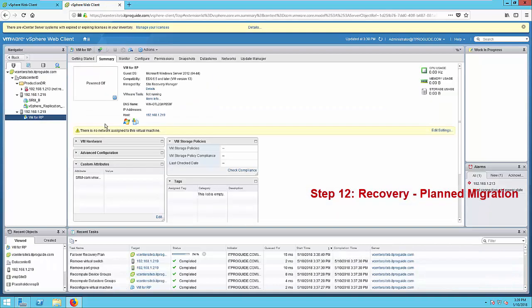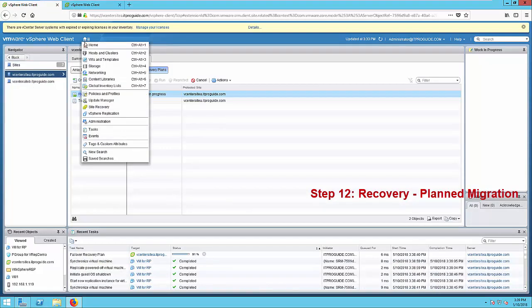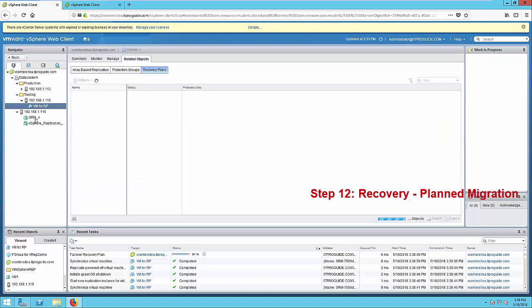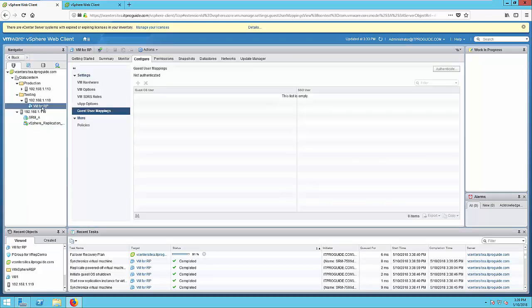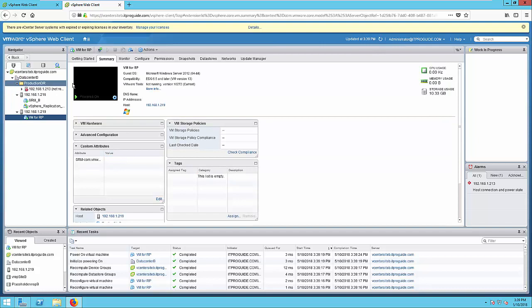Let's go and see the progress at site B. You can see the failover recovery plan is running in the recent tasks. And it's powering up the virtual machine now. Now when we check the virtual machine status in the main site, it will be shut down. You can see the virtual machine in the main site is shut down. So that's all about VMware Site Recovery Manager with vSphere Replication.